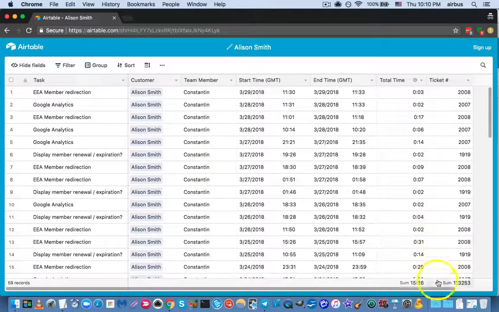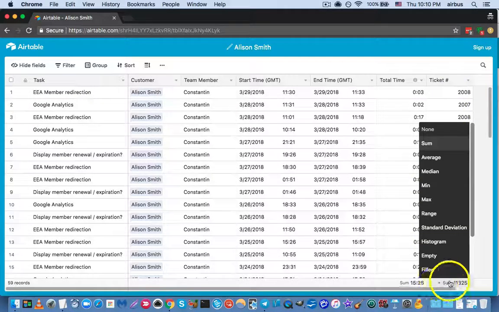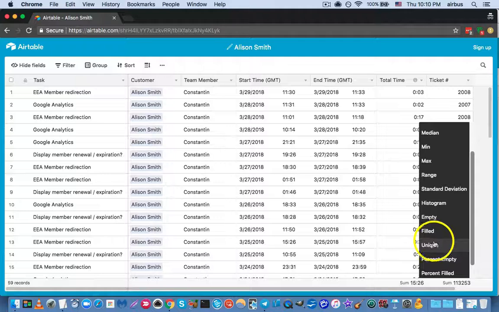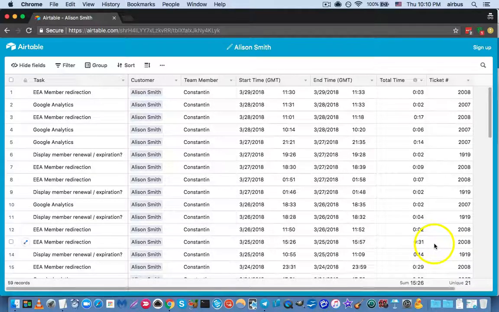And for the ticket number, we don't really need to sum this up, because it's just going to add all the ticket numbers together. What would probably make more sense in this case would be the number of unique items. In other words, the number of tickets we've worked on. So if I put it to unique, you can see that we've done almost 15 and a half hours of work for Allison across 21 tickets. Obviously, some of these tickets are going to have taken quite a bit more time than others.